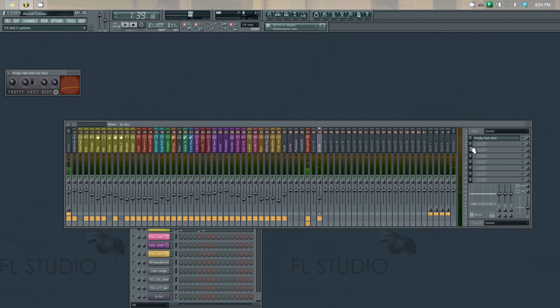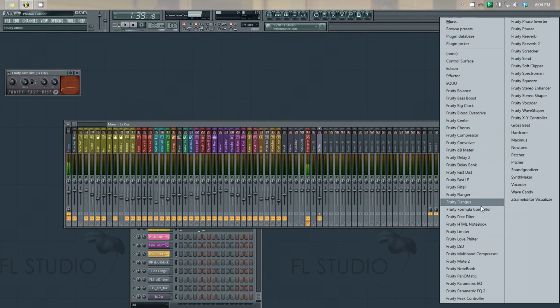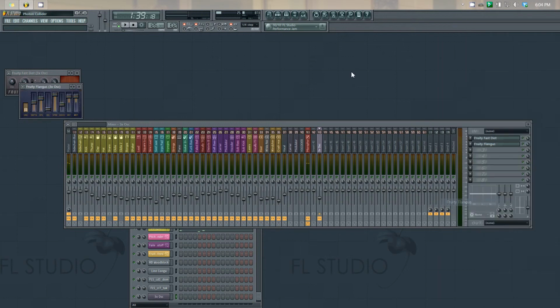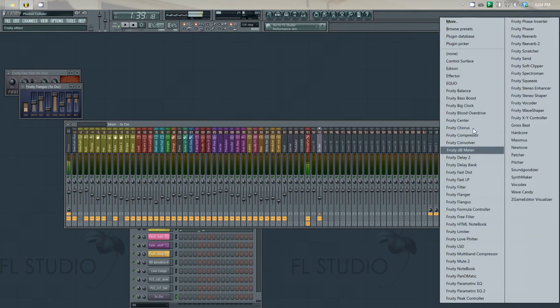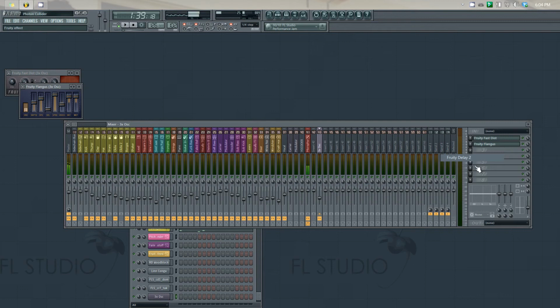Alright, for the next step I'll put a flange or a chorus on it. Yet again, this is all just being default. So there you get that really kind of bright, phasey, awesome sound that we all love. Then on top of that, I'll put a delay first. The order of this is very important. The delay, turn that way down, probably at about 25%, if that.